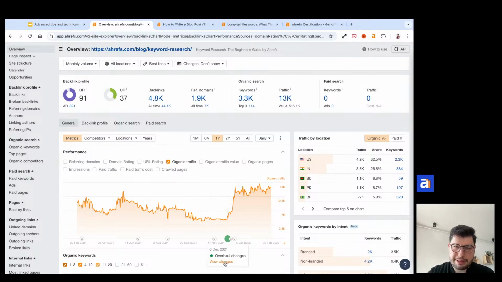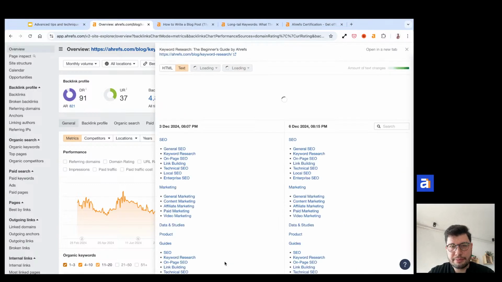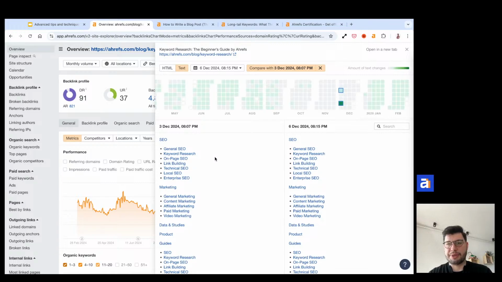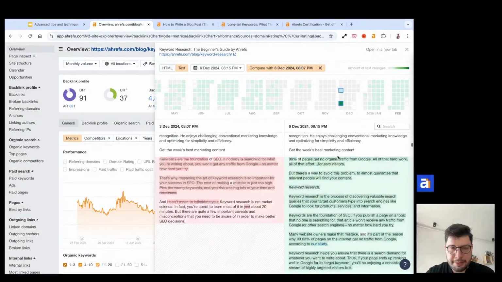Now, if I want to see what kind of changes have been made, I just have to click on View Changes. And this will actually show me the HTML and the text at that particular date when the change was made compared to the next one. So if I click on Overhaul Changes here and scroll down a bit, I can see on the left all the text in red that has been deleted, has been removed, and to the right you will see all the text that has been added or rewritten. So this might actually give you an idea about, okay, do content changes actually affect organic traffic?